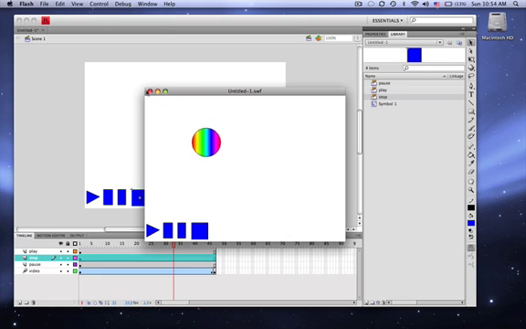Now, that's a very nice video player. Not the best video player I've ever seen, but I like it. Hopefully you'll like it too.